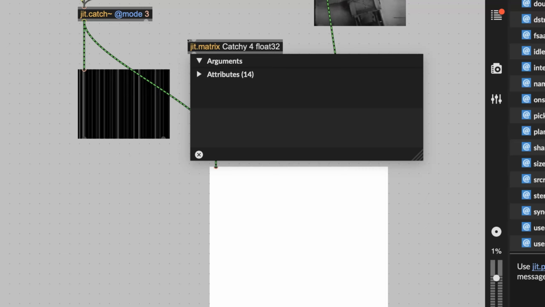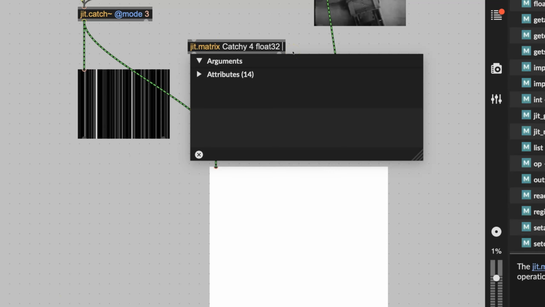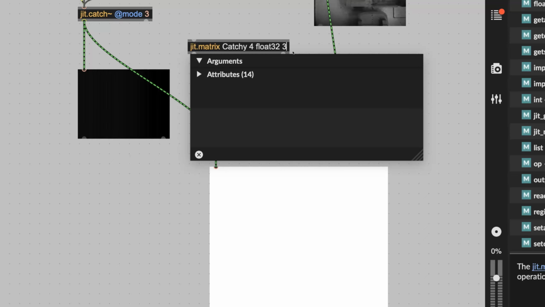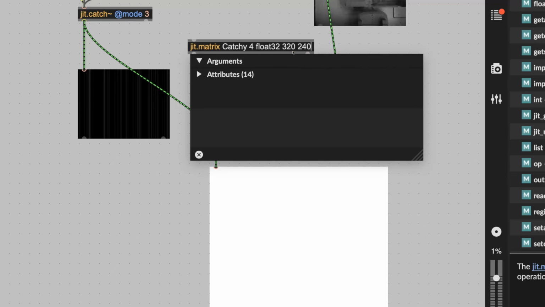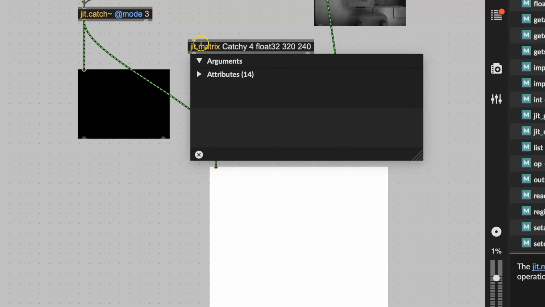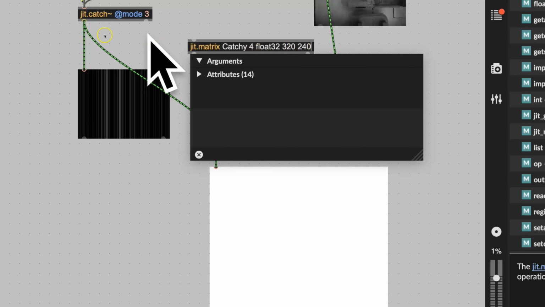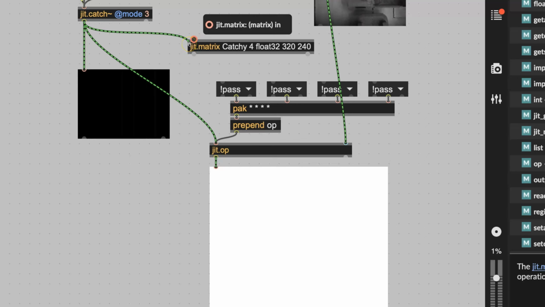I know. Wacky, right? And then the last thing, which is, I never did remember to look. Let's just go with one that I know, 320 by 240. So we've now forced this matrix to be 320 by 240. Okay? So whatever we send into it from jit.catch will now be a full matrix 320 by 240. Okay? So let's go ahead and connect that up to the matrix.